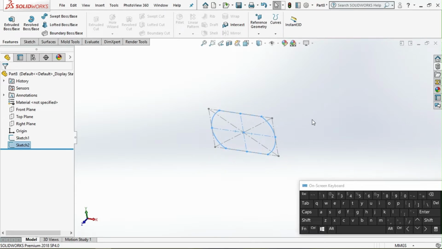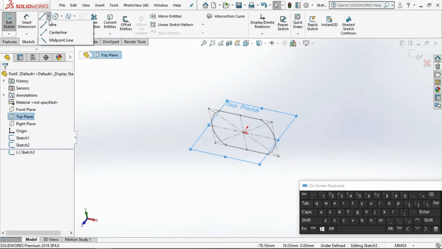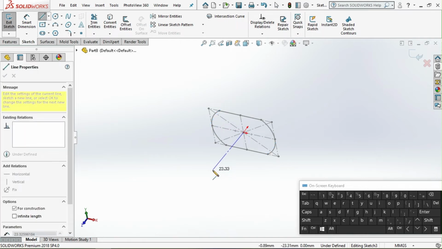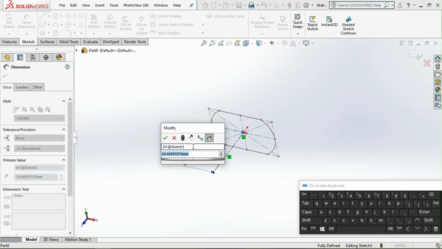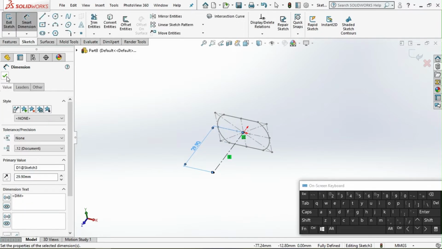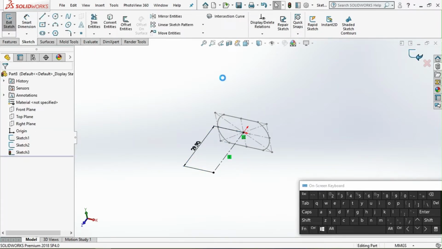So after that, we need to create a new plane, a new plane in the front, in this area. To do so, we again select the top plane, select sketch, select center line. The length for this line is 29.9. Enter. Okay.